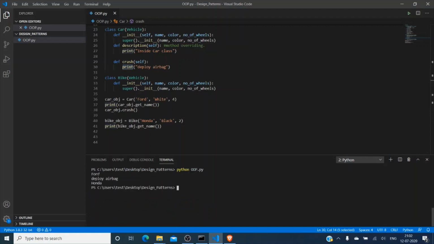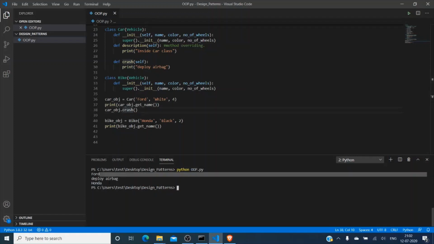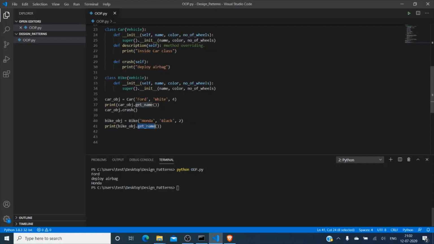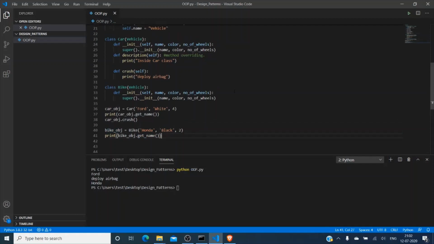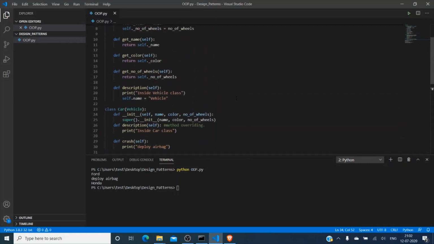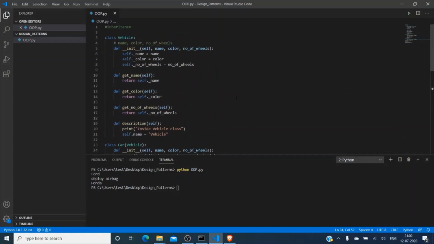So if I run, we can see this Ford is the car name, and then it prints the deploy airbag, and it prints the bike object's name. So similarly, we can add specific method to bike as well. So that was about overview of inheritance. So let's move on to next topic.